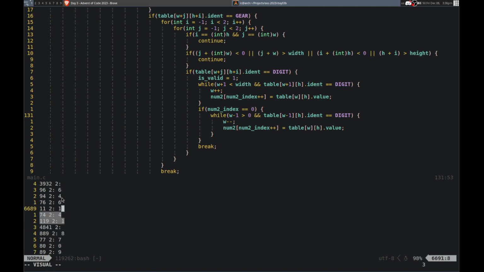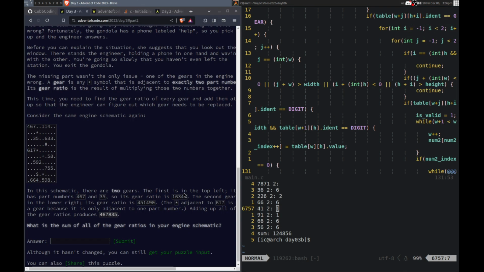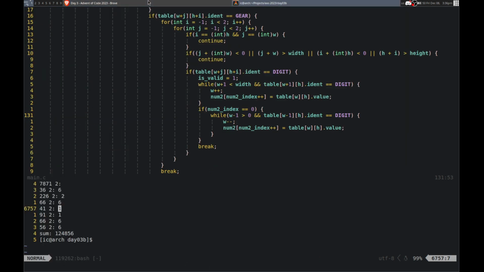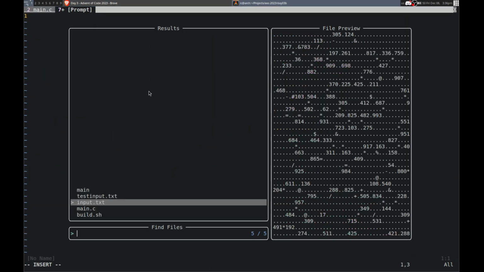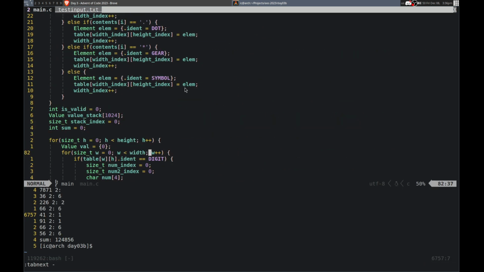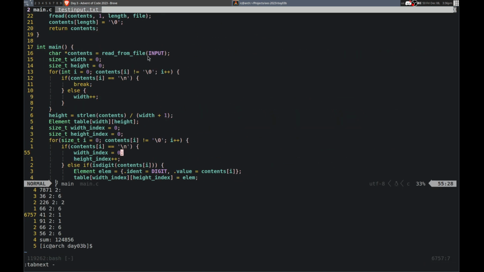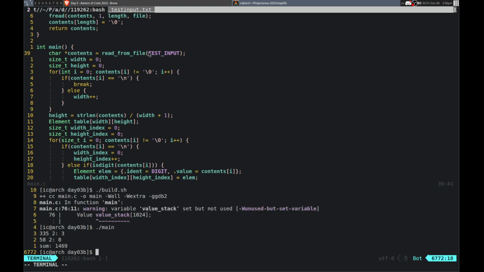But yeah, these are all 1 digit, which is not correct. A lot of these things are very messed up. 124,000, and we're looking for 467,000. How are there so many numbers? I don't quite understand that. You know what? It's because I'm using the actual input. I want to be using the test input right now. So I was wondering why it was so much.